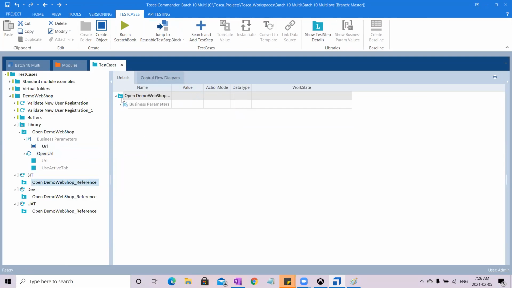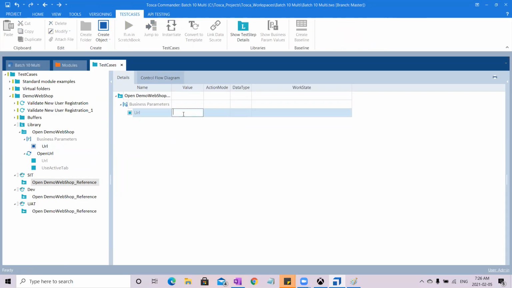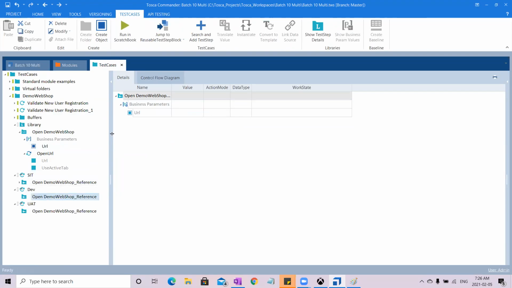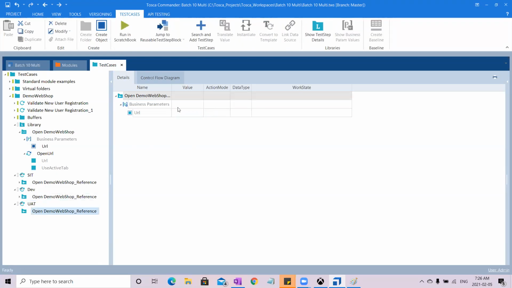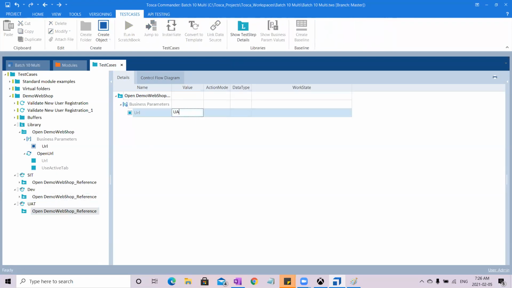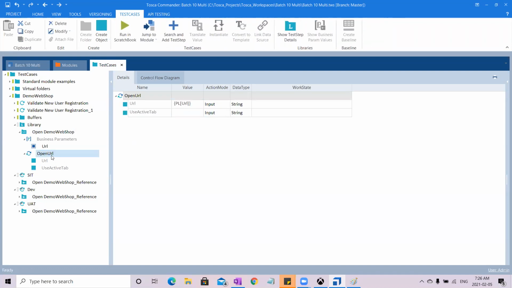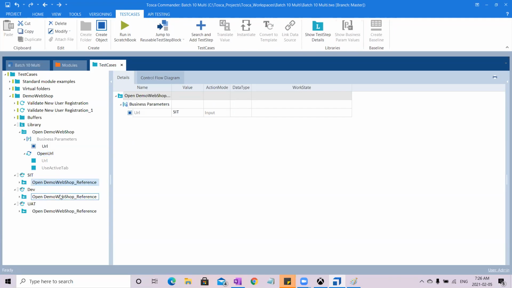So now in the SIT, here I need not directly give the value. All I do is give a value to the business parameter. I'm giving the value as SIT. Similarly, in the dev, I'll give the value as dev. Similarly, in UAT, I'll give the value as UAT. And because of this, nothing has changed. See, everything looks perfect. Here I have SIT, here I have dev, here I have UAT. Did you understand the concept of business parameters and reusable blocks, everybody?